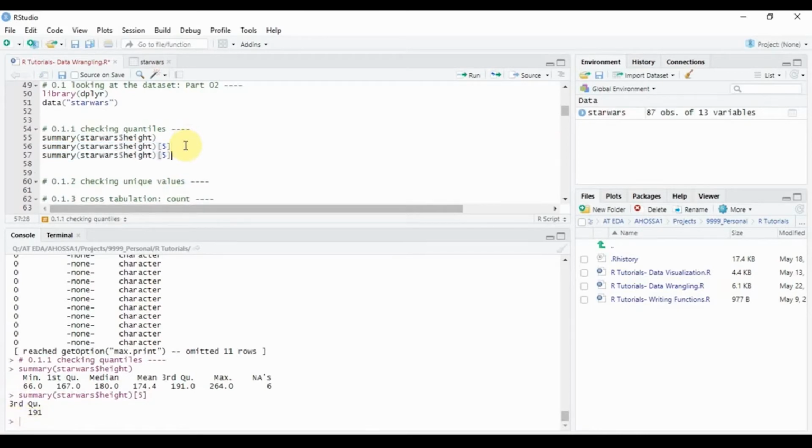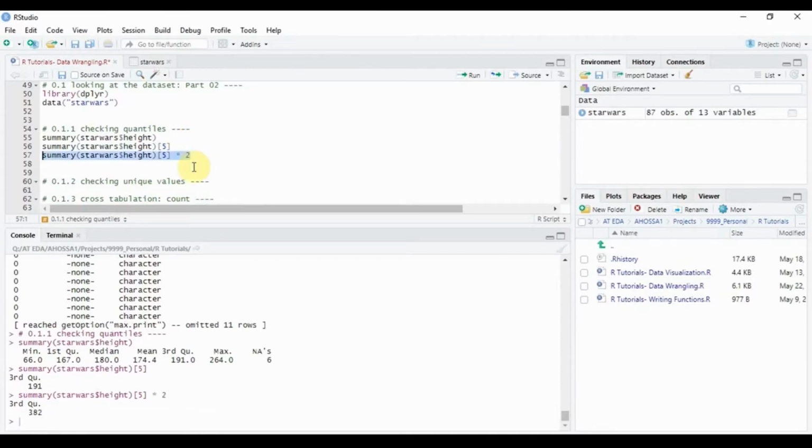What is more useful is that you can use that as part of any function. So let's say I want to multiply that third quartile by 2, and I can run this, and we can immediately see it multiplied 191 by 2. So this is one way to see individual columns, quantiles, and to look at an individual value from that summary output.